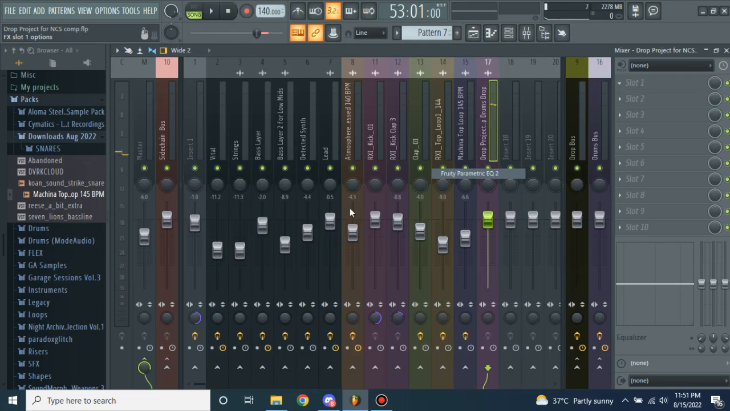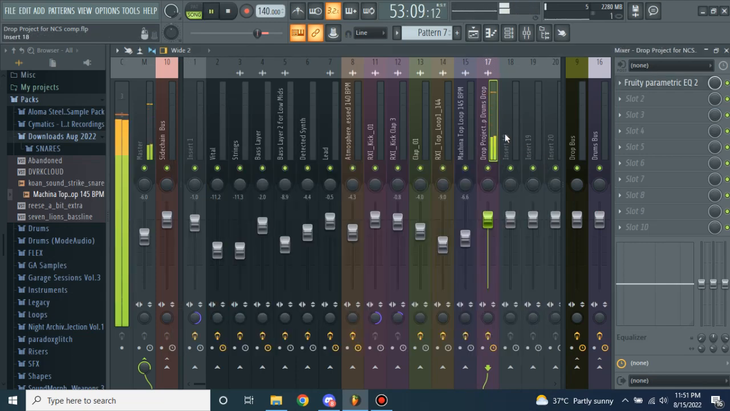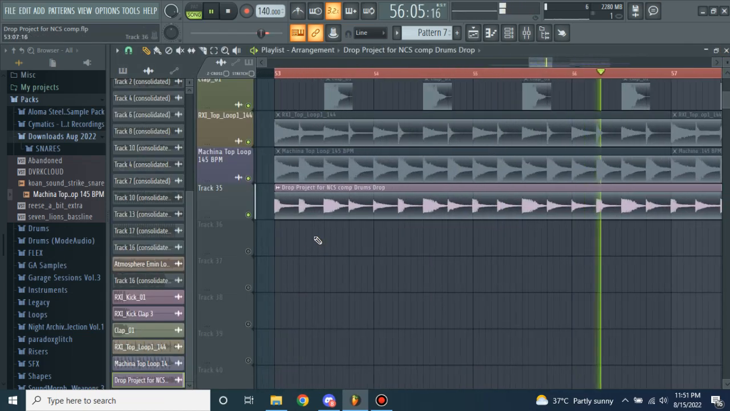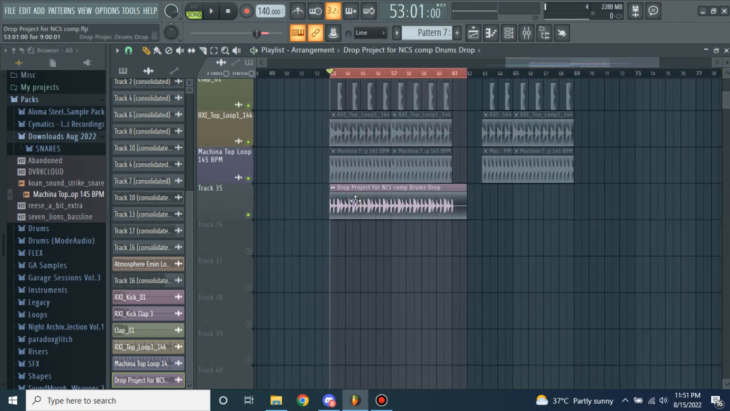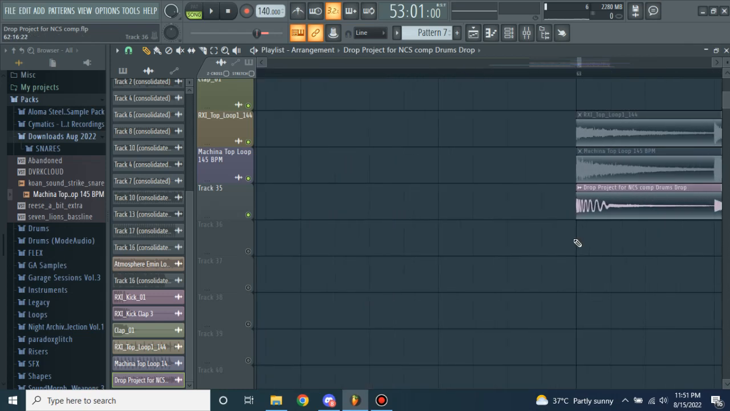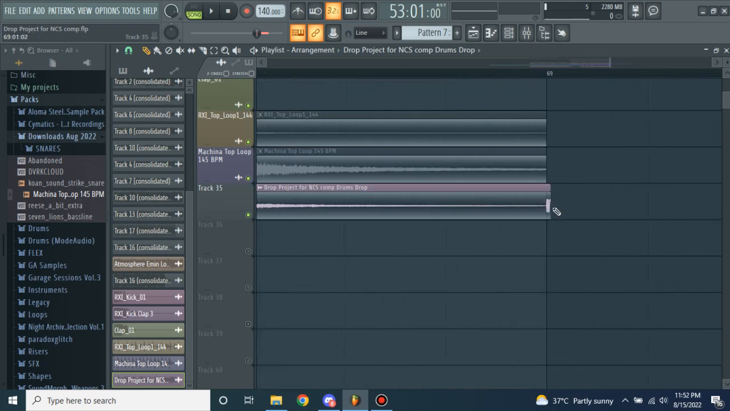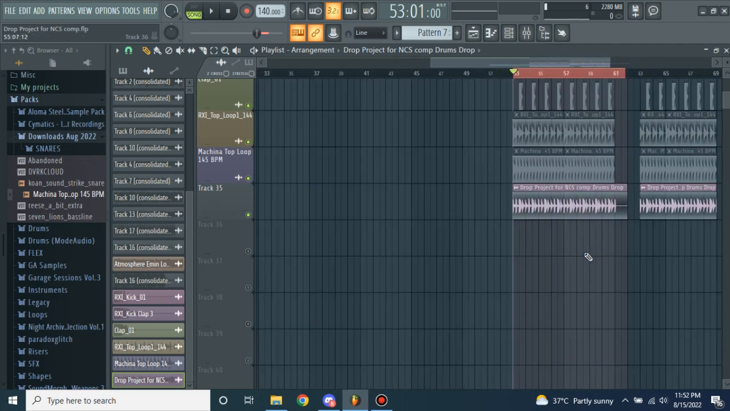Alright, all we need is a parametric EQ 2. I'm just going to go up 6 dB. Okay, this should be good. I'm going to copy paste this right here, and then cut off this sample right here, because we don't need this anymore. So yeah.